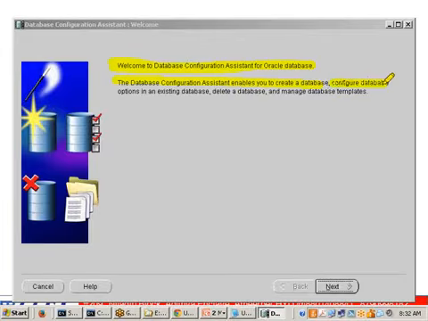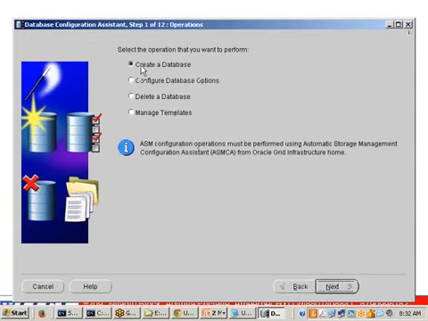Second is, sir, configure the database options in an existing database. If you want to delete the database, you can delete it, or if you want to manage the database templates, you can manage it. If I click on next, I have the option: you want to create it, or configure it, or delete it, or manage it. Suppose I am going to create the database.